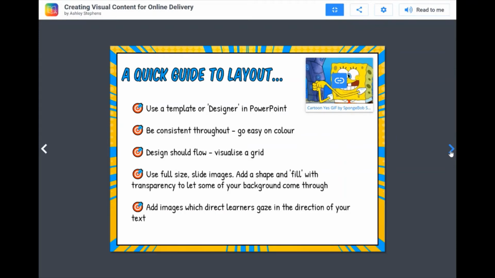You can also try to add images which point your learners towards the content or the text that you're trying to get them to pay attention to. So for example, if I put my Bitmoji on screen, turned my face looking towards the right and then put the text on the right of the slide, that's what I mean there about directing gaze.